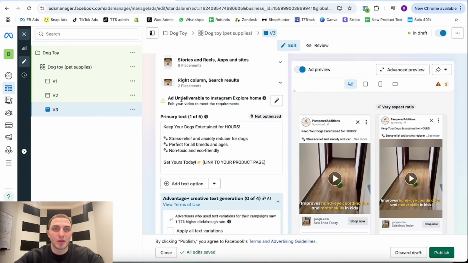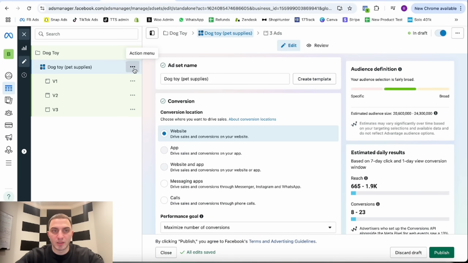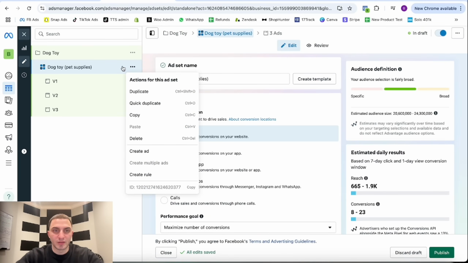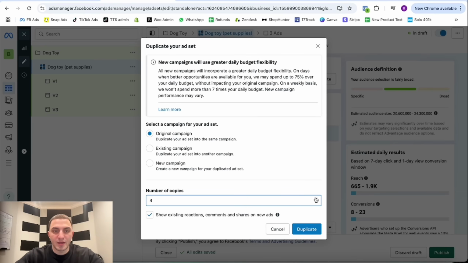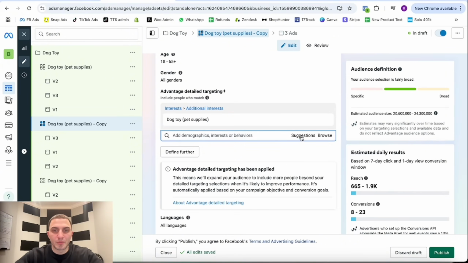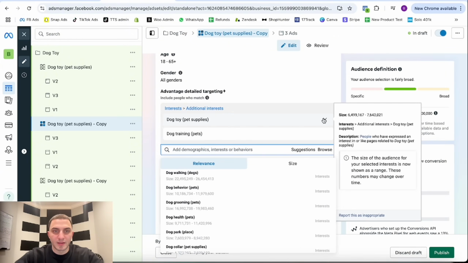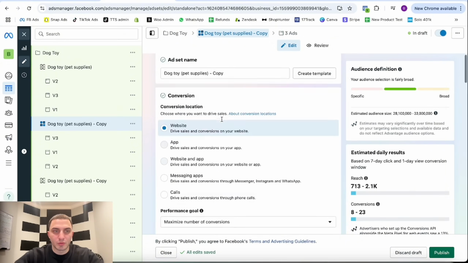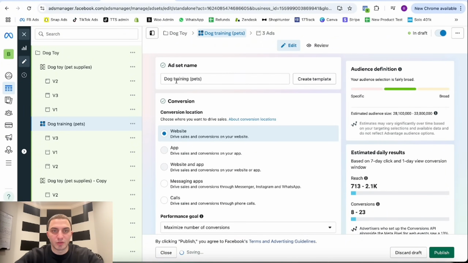So now the only other thing we're going to add is the different interest. So we're going to add 4 more interests. So click on the 3 dots next to your audience or interest, click on duplicate, and then add 4 more copies. So the only thing we're going to change is going to be the audience. So dog toy is the first one. So for the second one, I'm going to choose dog training and then take out the first one, copy this one, name this as dog training pets. So that's the second interest.